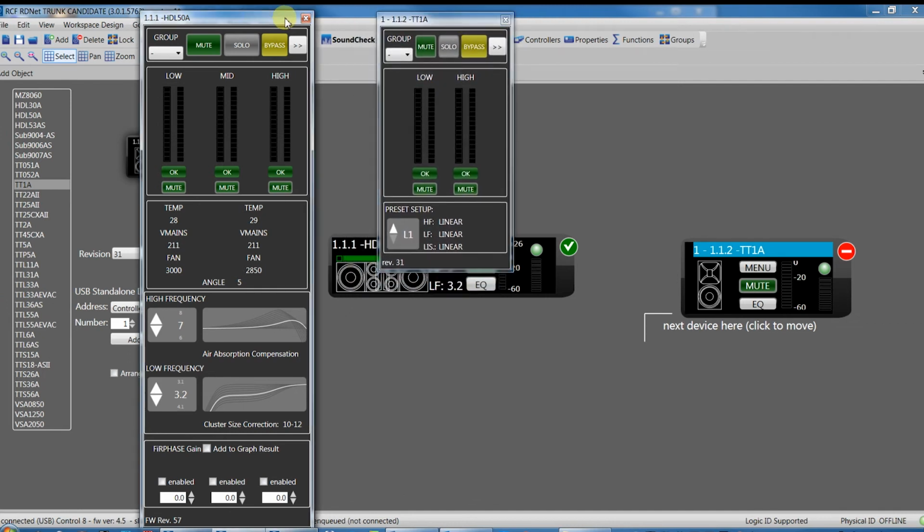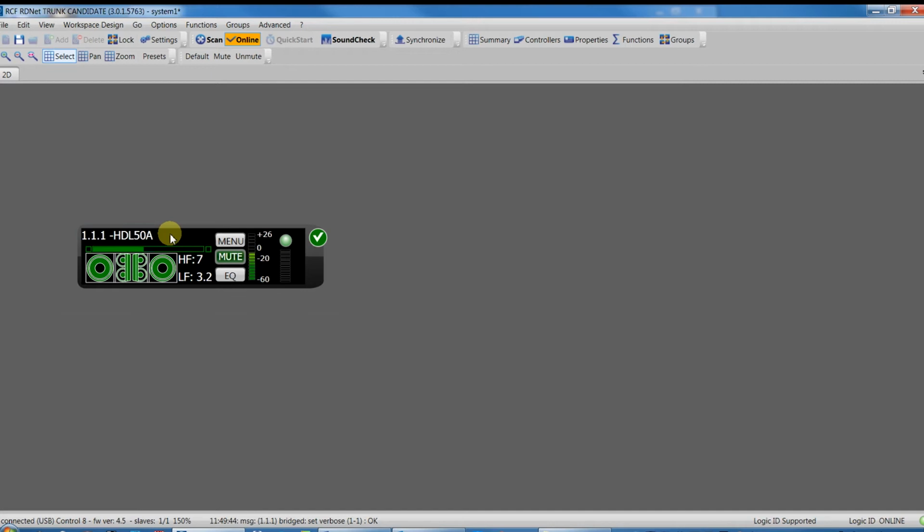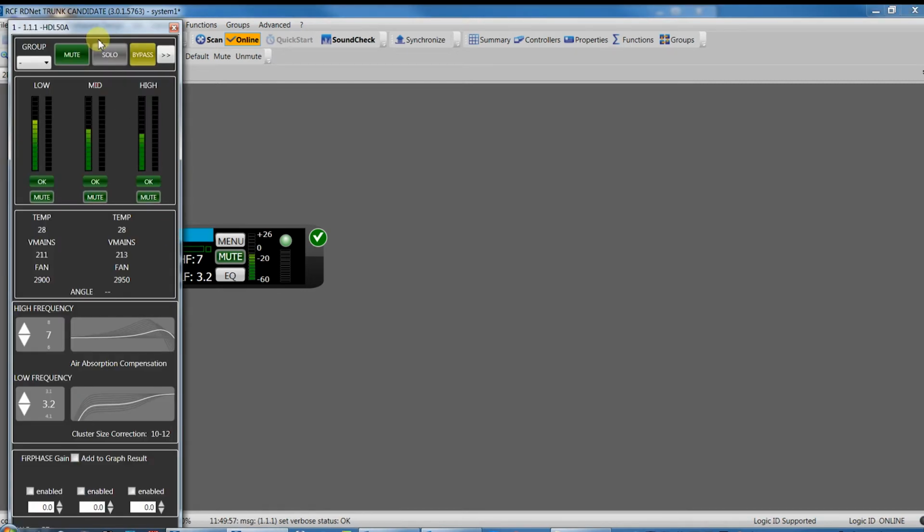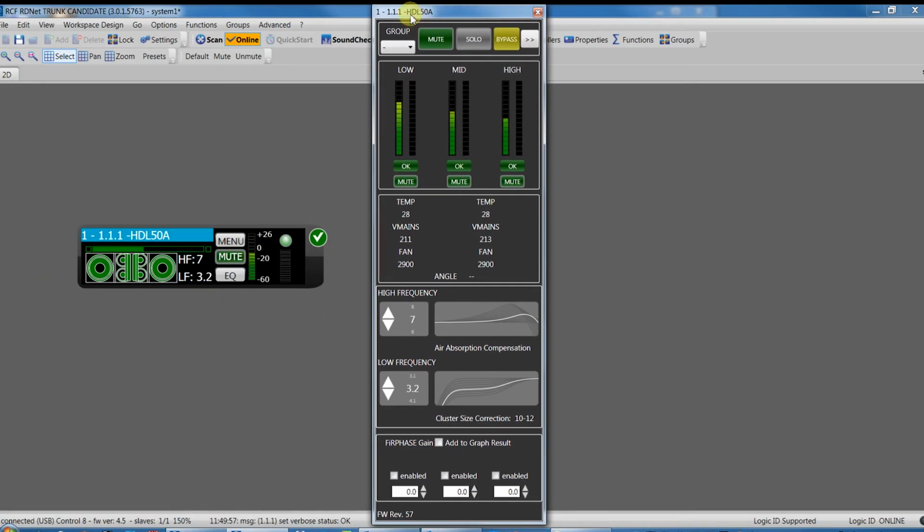Let's analyze the attributes of the HDL50A. Group button to assign this speaker to a group. We'll talk about groups and arrays in the next video. Limiter intervention level of each single way. View meter of the output level of each single way. Amplifier status of each single way. Green means OK, red means fault. Mute button of each single way.